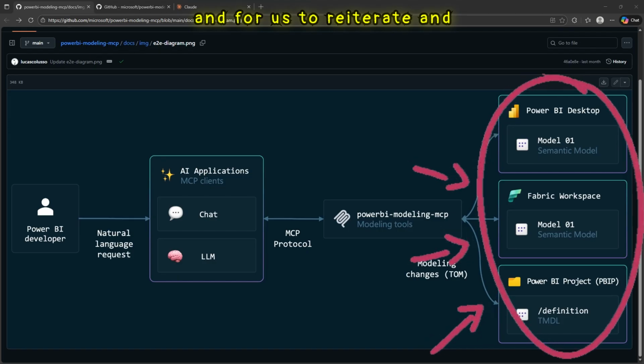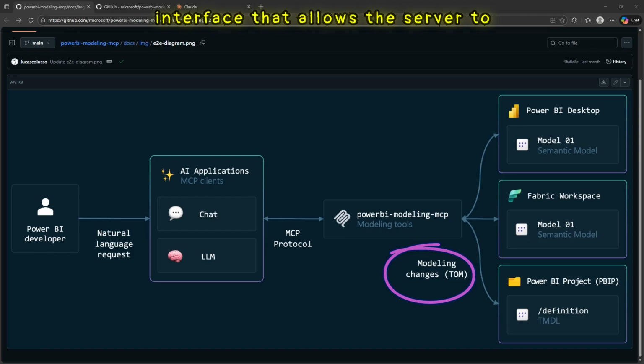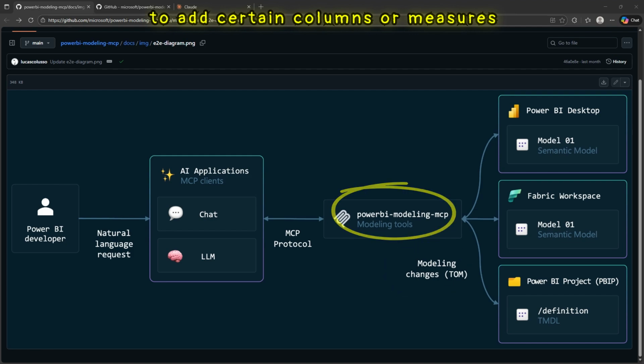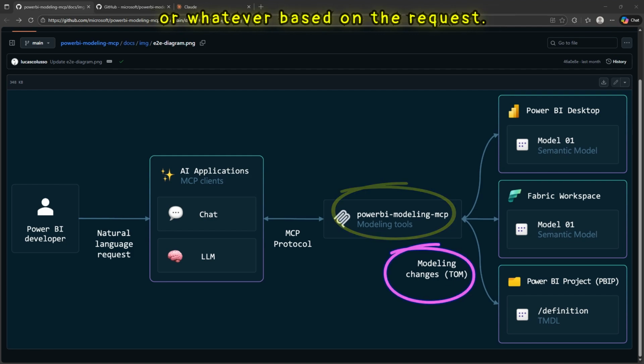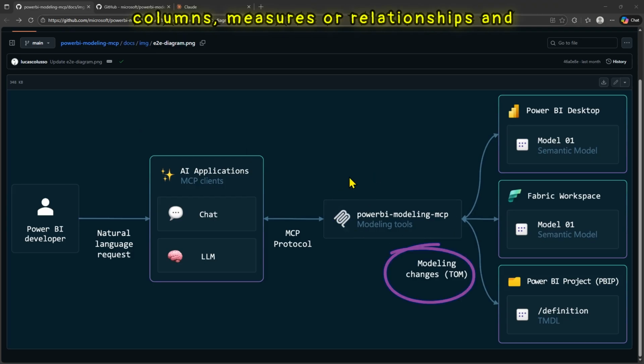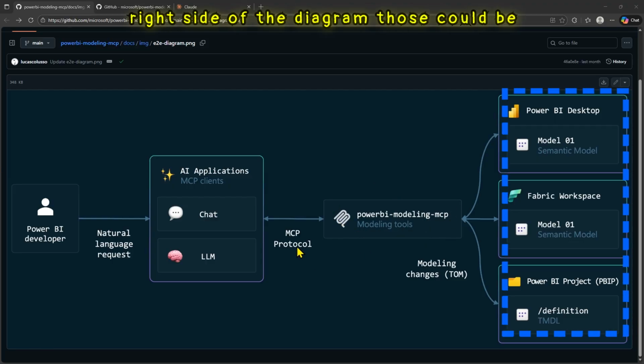And for us to reiterate and recollect, TOM is the programmatic interface that allows the server to read the model structure and apply changes. For example, the user might want to add certain columns or measures based on the request. This will apply changes like adding columns, measures, or relationships, and retrieving data, etc. The server can apply these changes to the semantic model housed in one of the three environments as shown on the right side of the diagram.